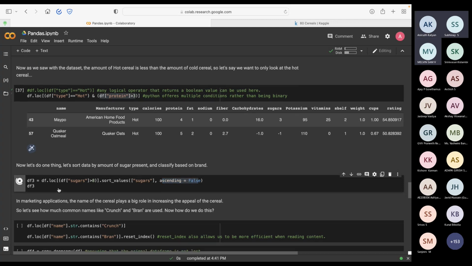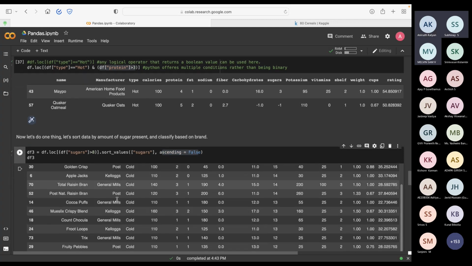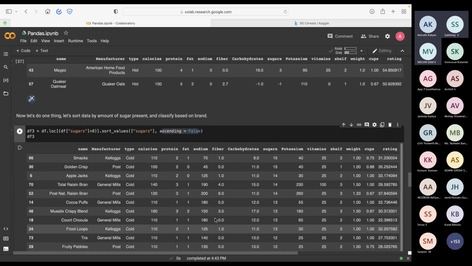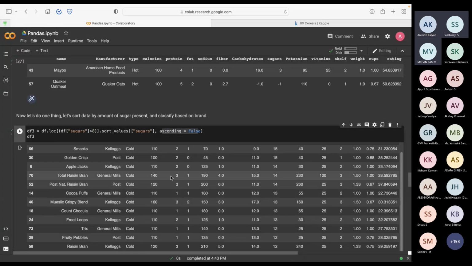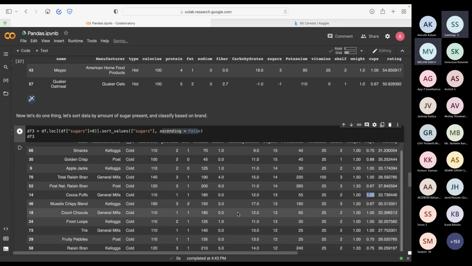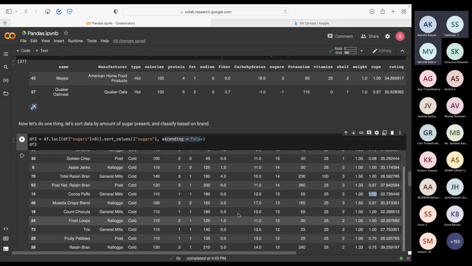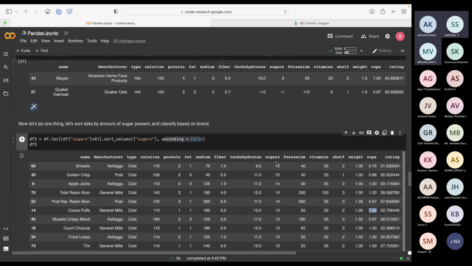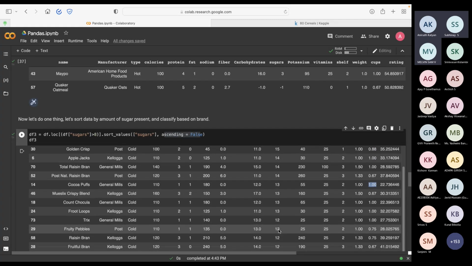So now I'm printing it out. Boom. So here we have sugar: 15, 15, 14. Golden Crisp, Apple Jacks, Cocoa Puffs. This is literally a third of your sugar intake if you put 1 cup, which is almost what you would eat in the morning. So yeah, Fruit Loops, 11 grams of sugar, just all incredibly high amounts of sugar. Sorry, 12 grams of sugar.